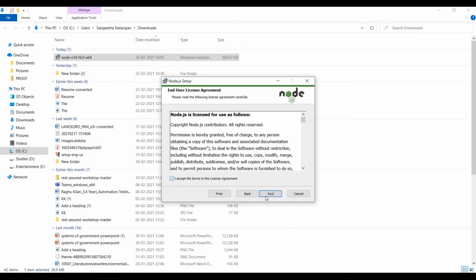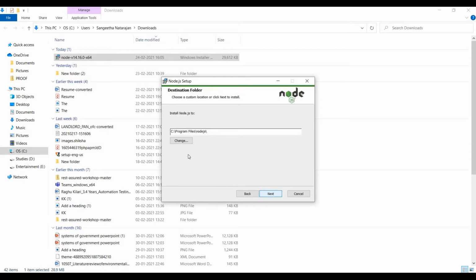I accept the terms and conditions. Here it will ask for the destination folder where you have to keep Node.js. I'm going to keep it on C drive. Okay. If you want to change, you can select your directory. Your wish. But better, whatever software you are going to install, you have to keep in C drive. Okay.